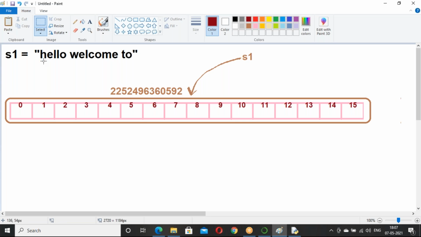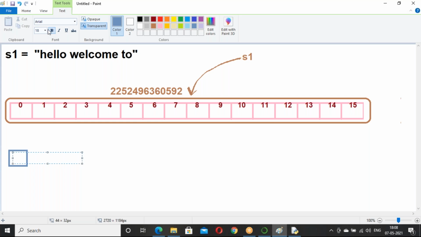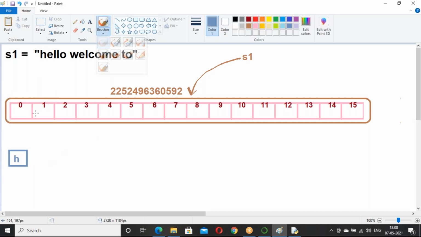Now, what is the first letter? The first letter is H. Even though it is a single character, that is a string object only. Is the object H already available in memory? No, object H is not already available in memory. So it creates a new object H. The 0th indexed element references the object H. It has its own memory ID.